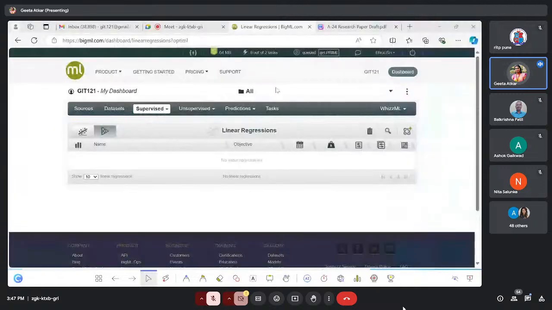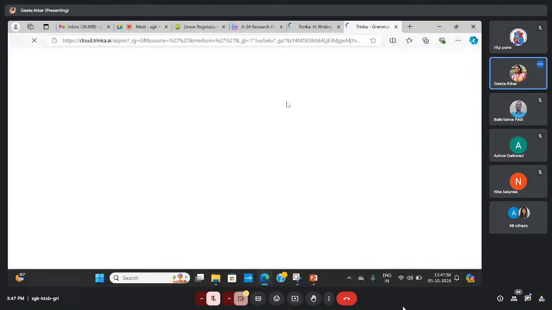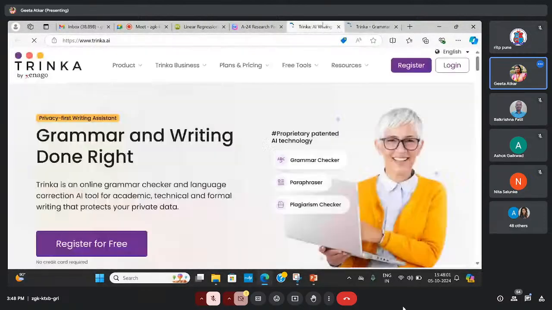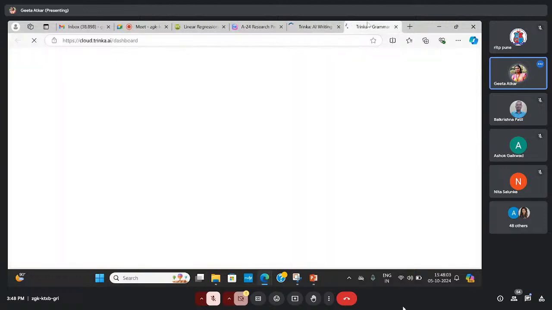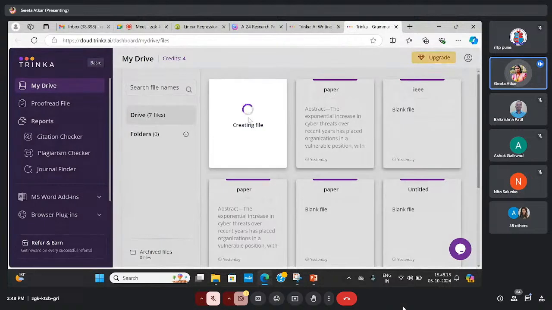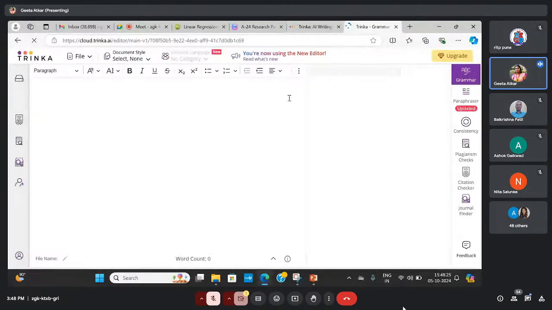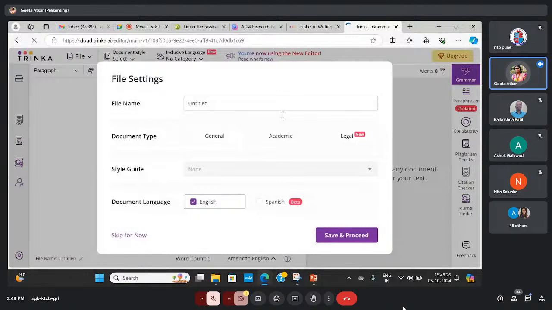Okay, I will just open that tool again. I'm logging in through my Gmail. It takes some time. Okay, so this is how this tool looks. What you have to do is create your rough draft in a Word file. Here they have given the option for a new upload. Just upload your rough draft.